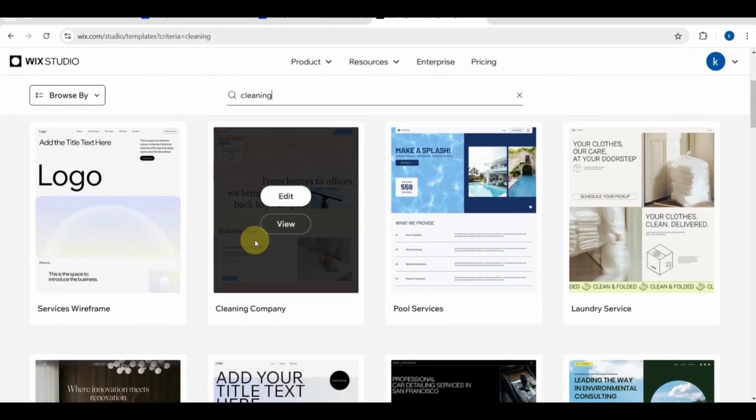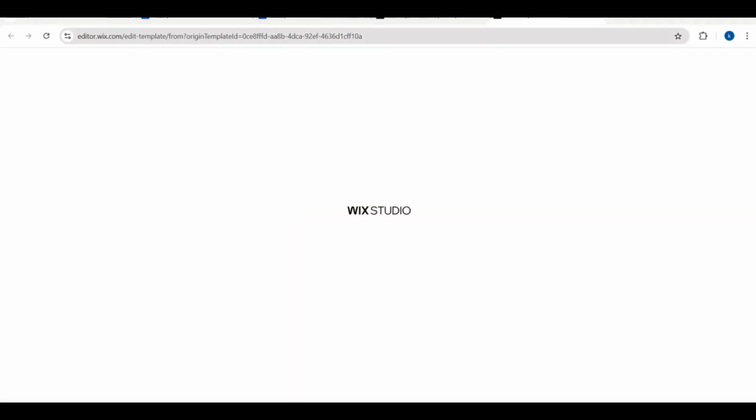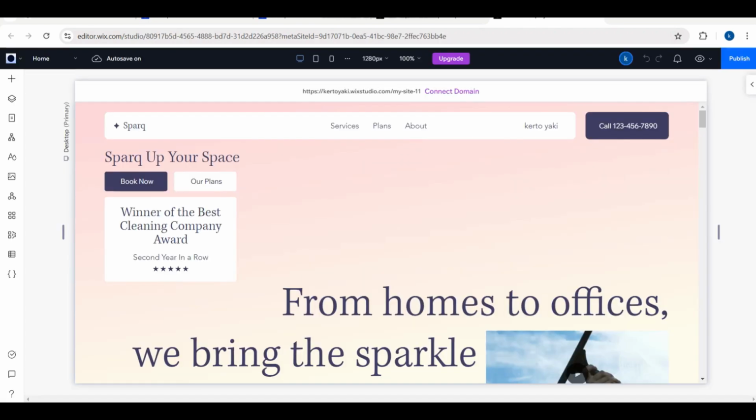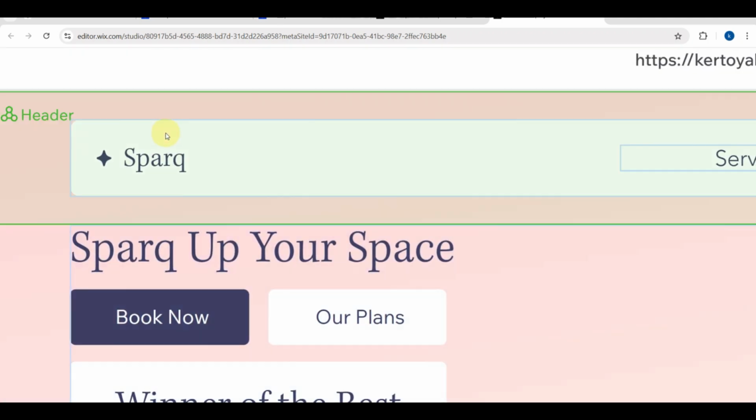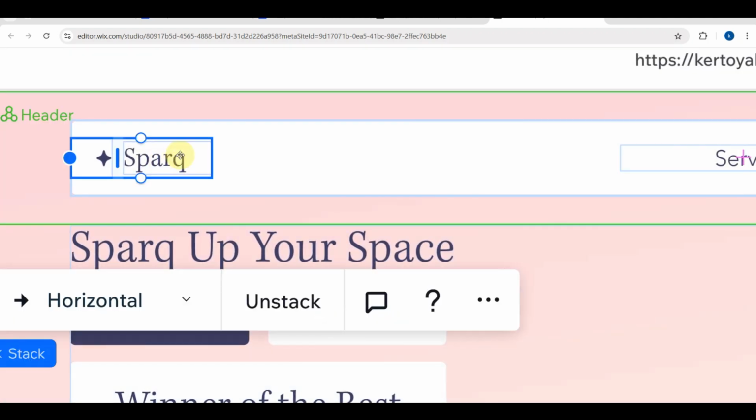Here I'm going to choose a template. I think I'm going to choose this one. Once you decide on the template, you just need to tap on the edit button, and you will be directed here. In adding a logo, you can click on the logo placeholder and upload your business logo. If you don't have a logo yet, you can use the Wix logo maker.